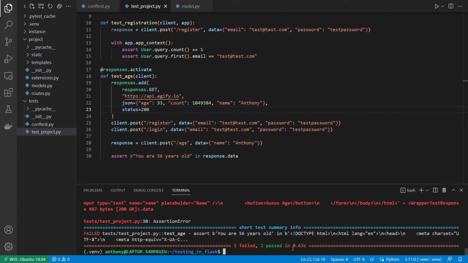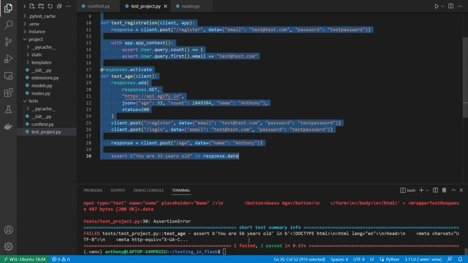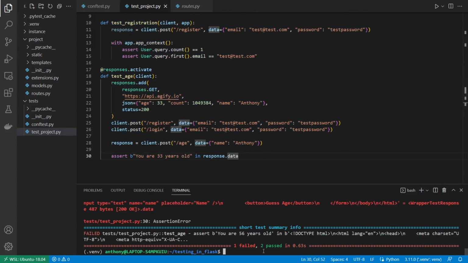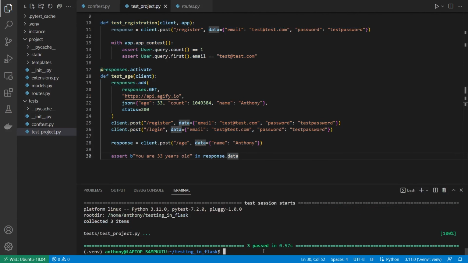Okay, so we see it's a lot faster and we see it fails. And the reason why it fails is because it's still 56 years old. Here, my age is 33. So I'll update this to 33 and then run this again. And now we see it's all green. Everything has passed. Okay, so we have a third test and that works.